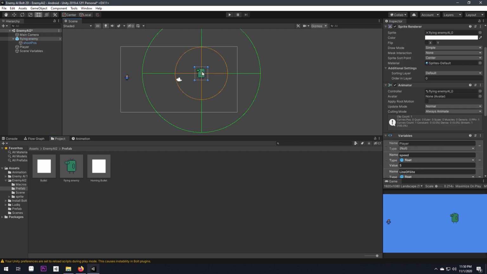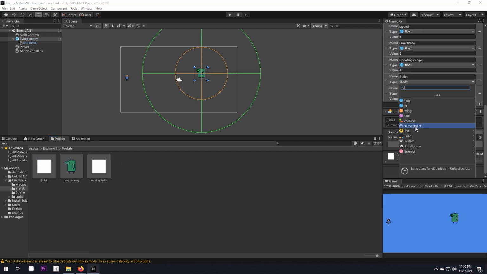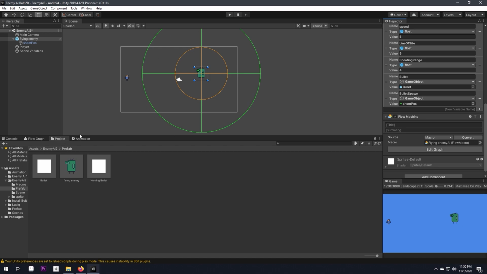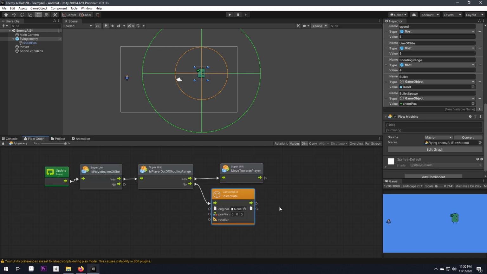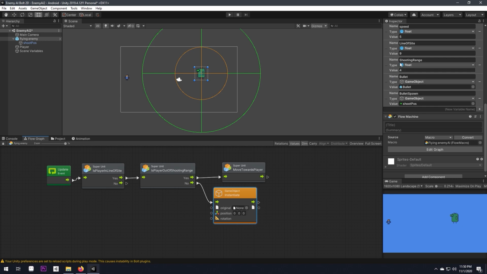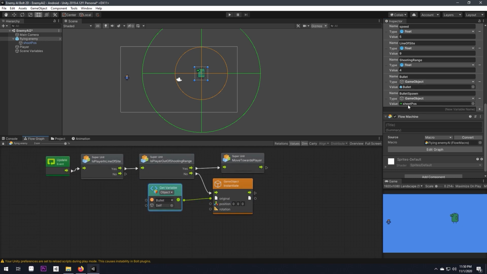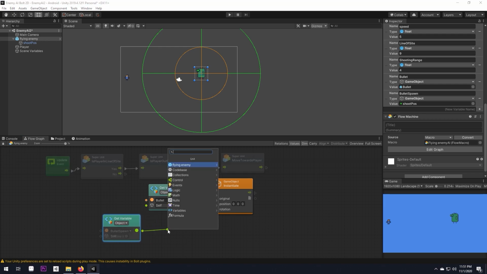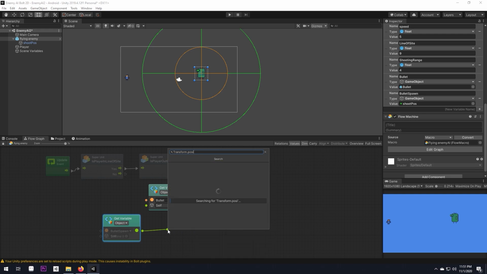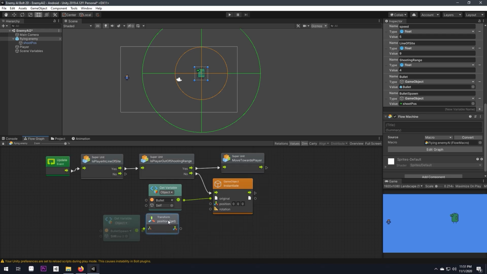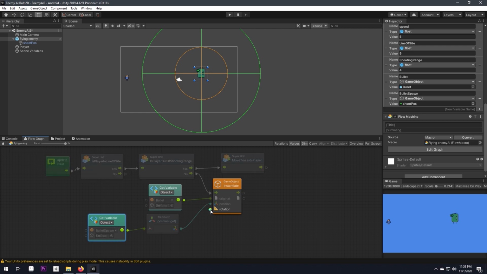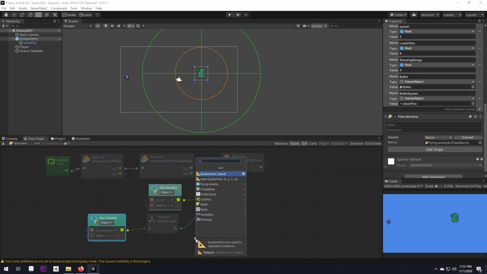So we have that bullet. Let me just put it here in the bullet section and we are good to go. So let's just do this. For our origin, that will be our bullet. For our position, that will be our bullet spawn dot transform dot position. So transform. And for the rotation, we want no rotation. That means quaternion dot identity.